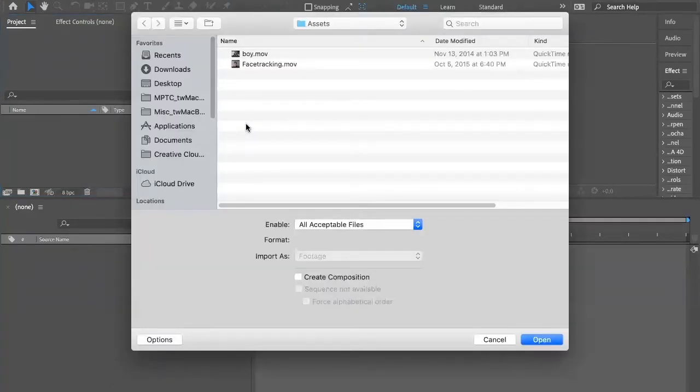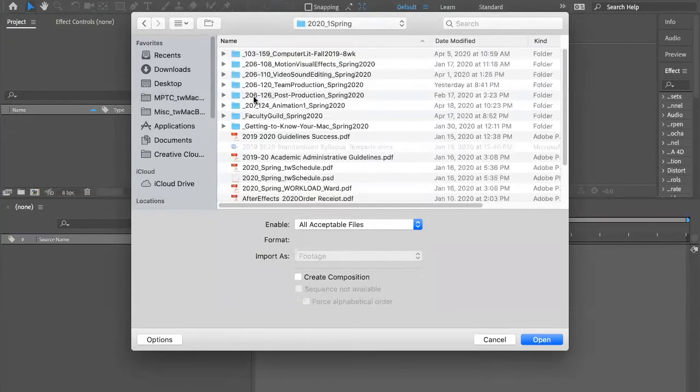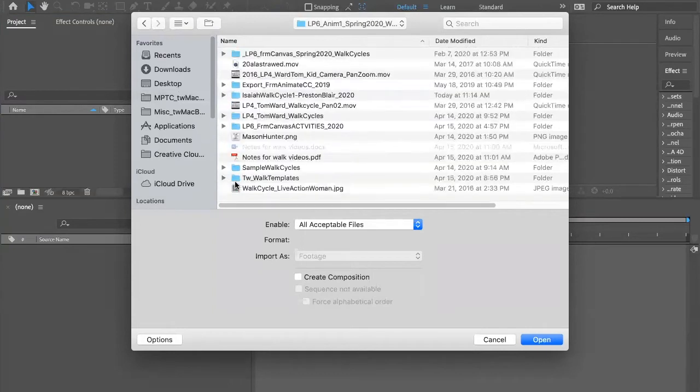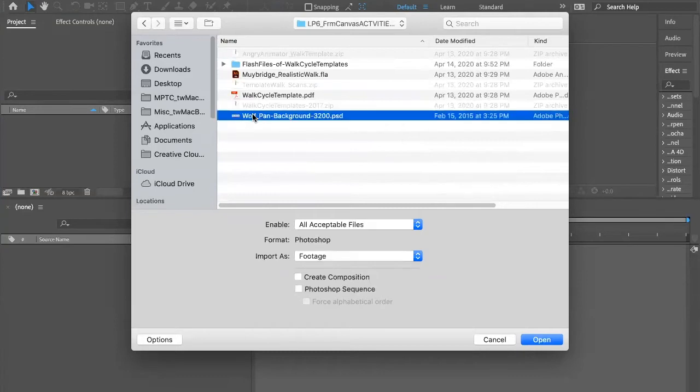And I want to look for where I have that on my computer. So I'm going to go back to here, back to Animation 1 class, and my walk cycles. The one I'm working with, I brought it down from Canvas. So this background is on Canvas. It's something you can download with all the templates. So if you want to download this and use it as a guide to build your backgrounds, you can do that. So this is what I want.